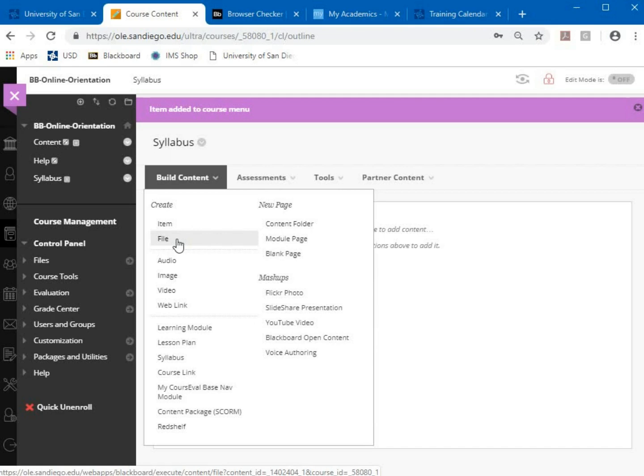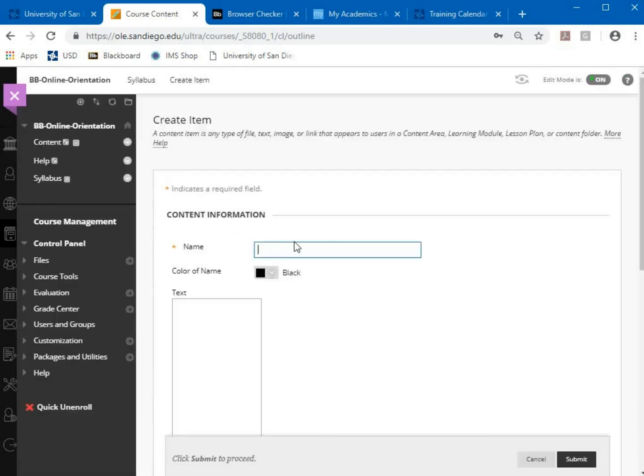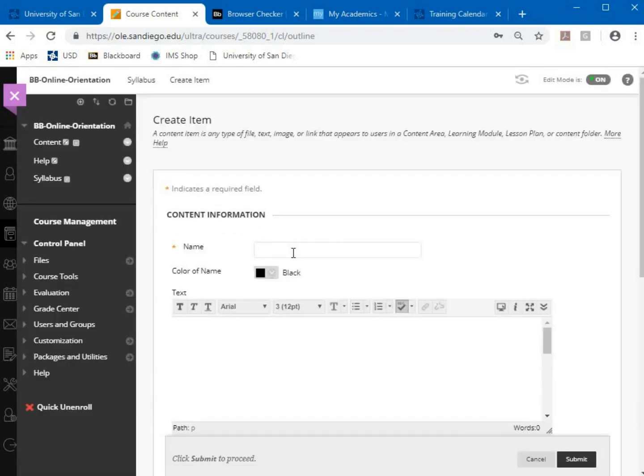The other very popular item on this dropdown is a content folder. If you add a folder, maybe to keep some items organized, maybe some downloadables or deliverables for your students, you'll want to use something like a content folder. But let's go ahead and add an item for now. And we're going to add a syllabus.